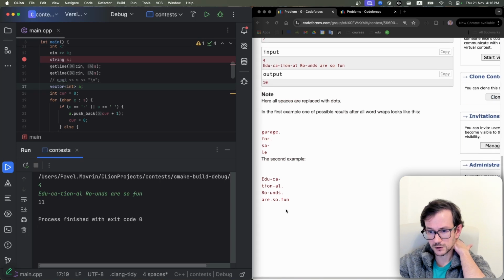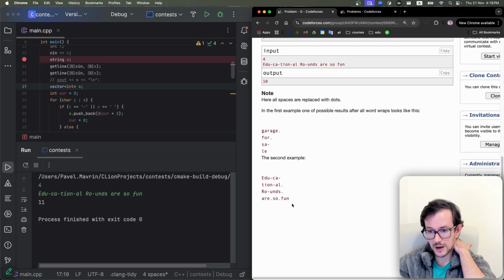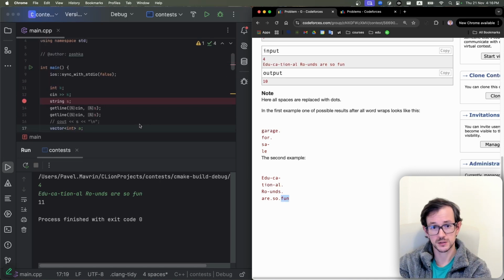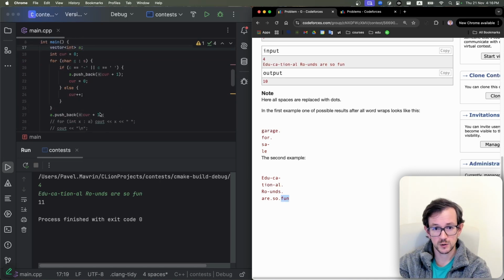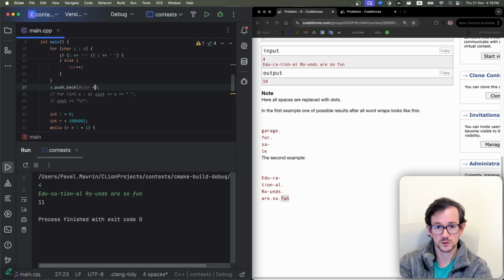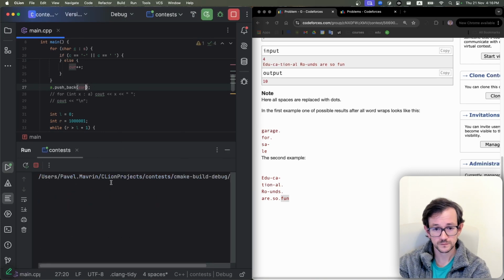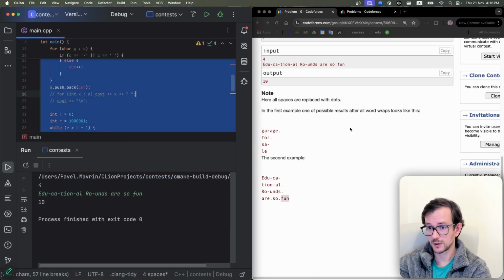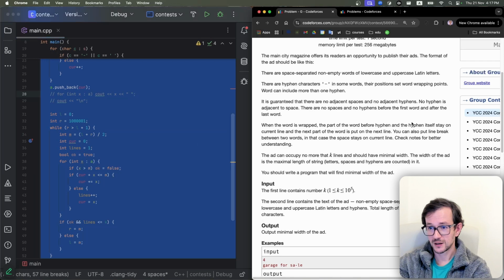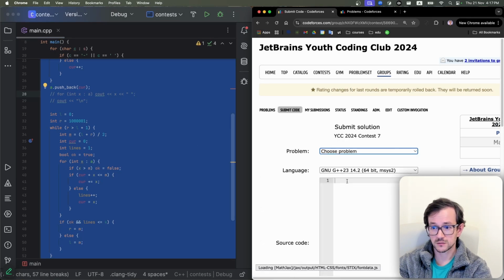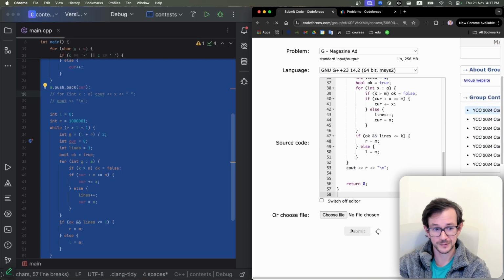Why is it 11? There is no space after the last one. Okay, after the last one there is no space, so we just need to remove this space after the last one. Thank you for this example, by the way. So the problem is not very pleasant, but at least the samples are pretty good.